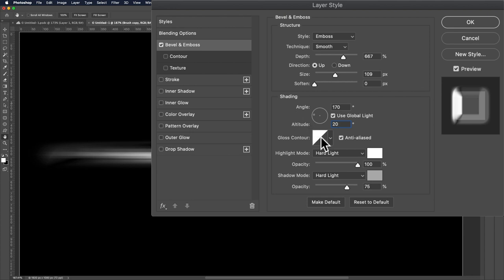Gloss contour, linear is fine. Anti-aliased, I like to tick it because it stops the jaggy. So it's entirely up to you. You won't notice much difference, so you can keep it ticked.